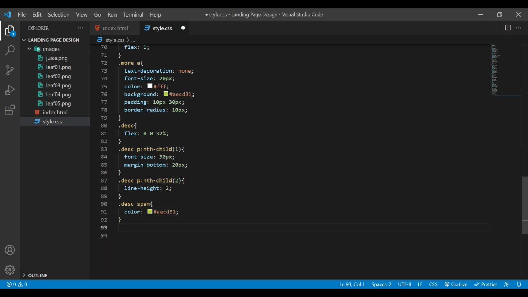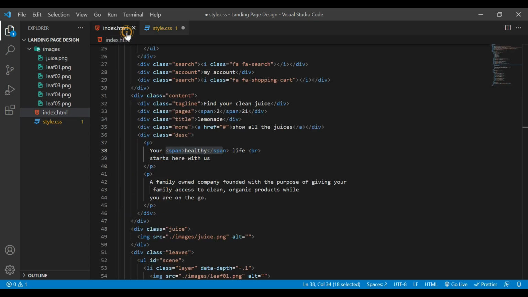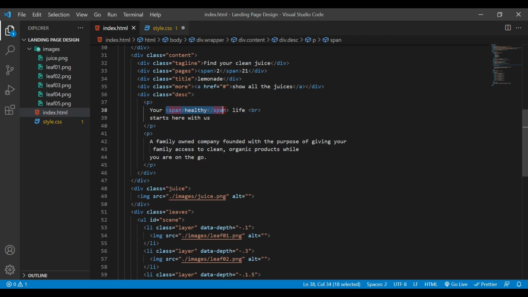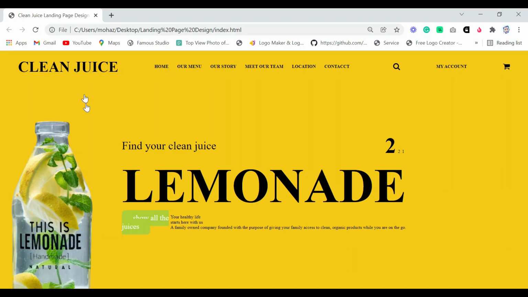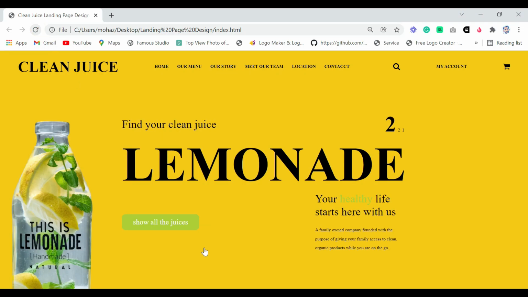Next is our class juice. This is where the image comes. Now we're going to deal with the image. So before I do that, I'm simply going to save this file, then go back to your web page, refresh it. Now you can see our button is perfect. Also you can see we have the text, but we are missing the image. The image should be at the center of the web page. So come back to the text editor.